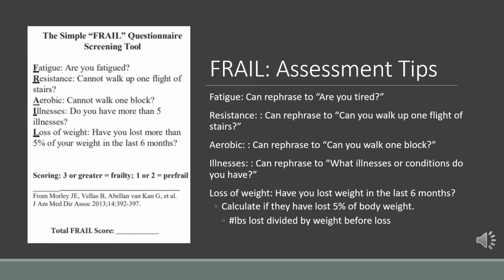The final question about weight loss would be difficult for someone to know off the top of their head, since many people who have experienced weight loss have not gone through the trouble of calculating the percentage of their overall weight that has been lost. Instead, you can rephrase the question to, "Have you lost weight in the last 6 months?" If yes, follow up with, "How much weight have you lost?" You can then calculate if they have lost 5% of their body weight by dividing the total number of pounds lost by their weight before the weight loss.